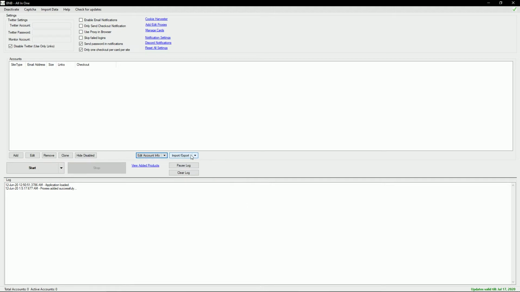And then moving on to import/export, when you hit the drop down, you can import CC profiles from clipboard or file, the exact same thing with accounts, and you can export CC profiles to clipboard or file, and the exact same thing with accounts there as well.